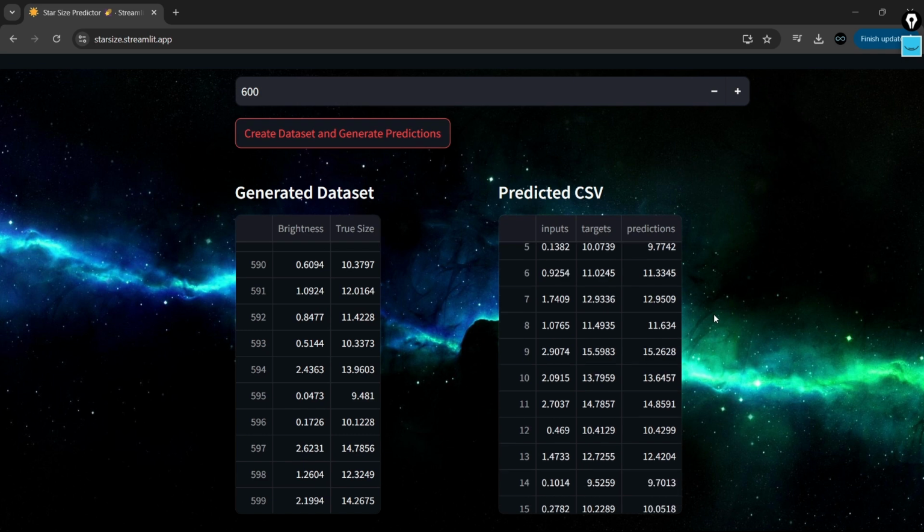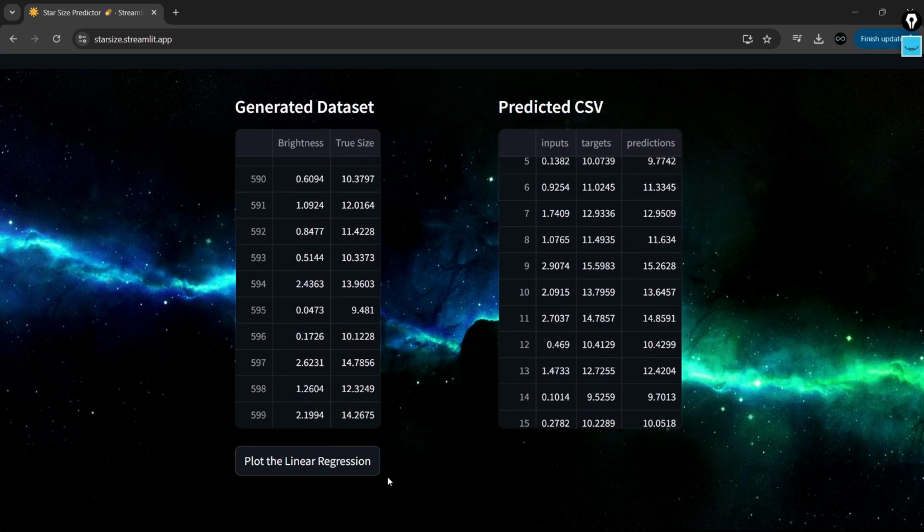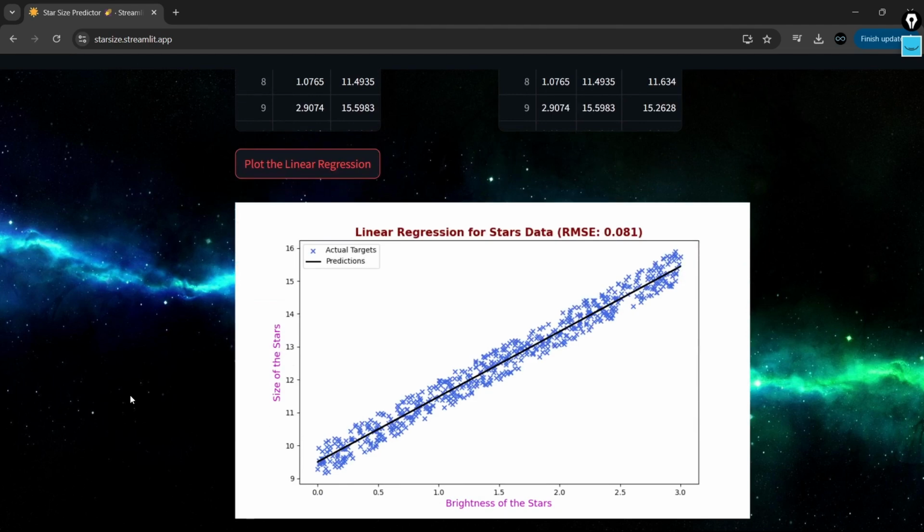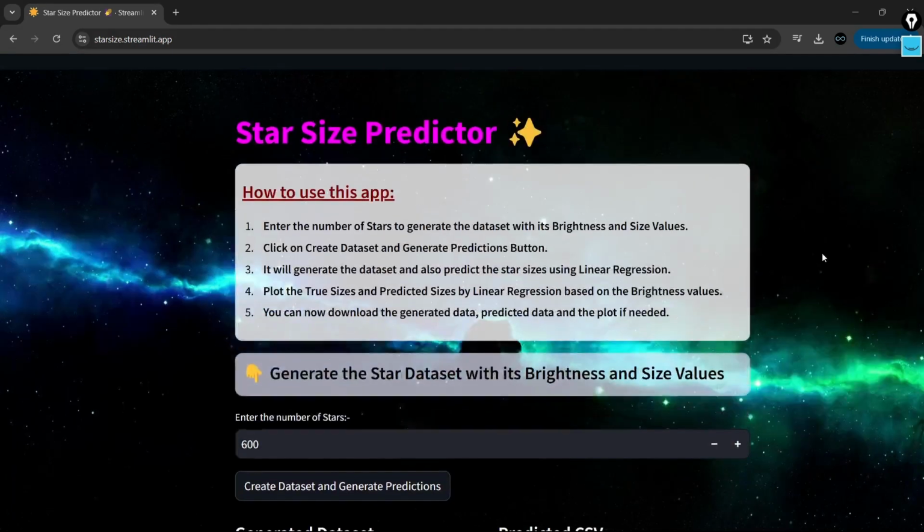Now if you want to look at the plot of how the line of best fit looks compared to the true size, you can plot the linear regression, and that's how it's going to look. It is telling you the root mean squared error. The black line is the line predicted by the linear regression model, and the blue crosses are the actual values of the size. So this is the kind of project that you're going to create as the first project in this training program.